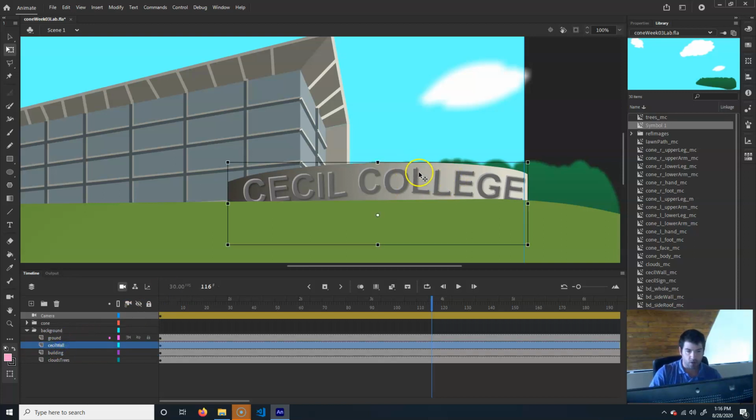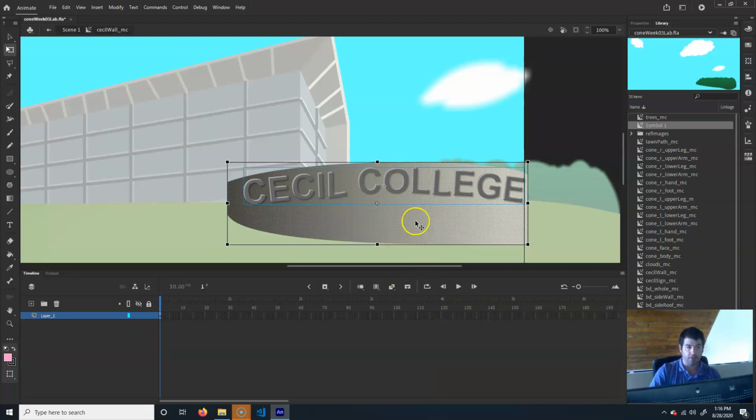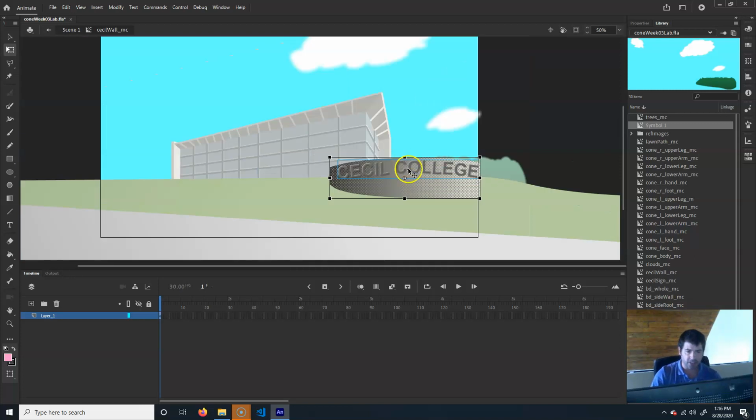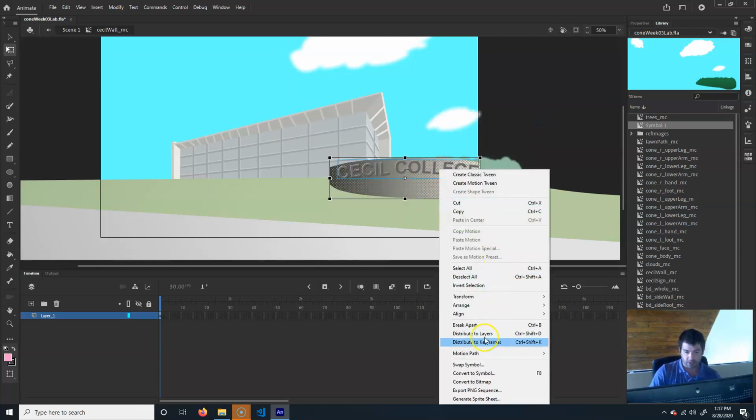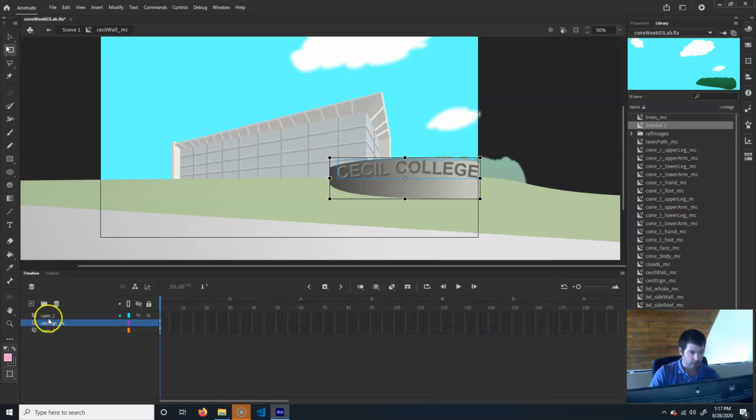So I'm going to go to the Cecil wall here and just double click on it to go inside of its symbol. Now this one's that symbol that I did when I made the drawing, and it's just a drawing. So I'm just going to click and drag across it, right click and go distribute to layers. And then again, click on this and delete that layer. And we will go to this layer here, that's the one with the drawing.